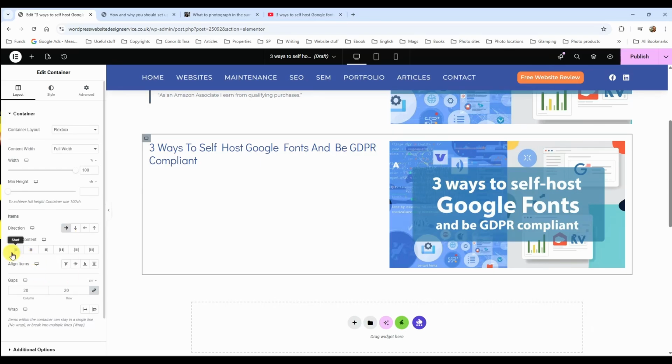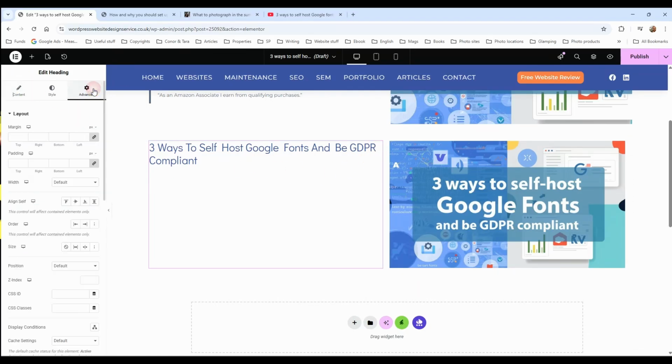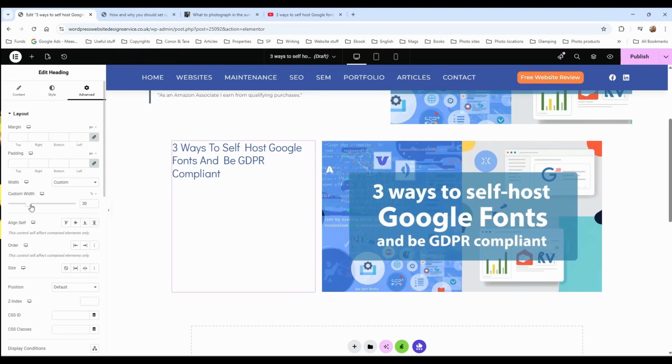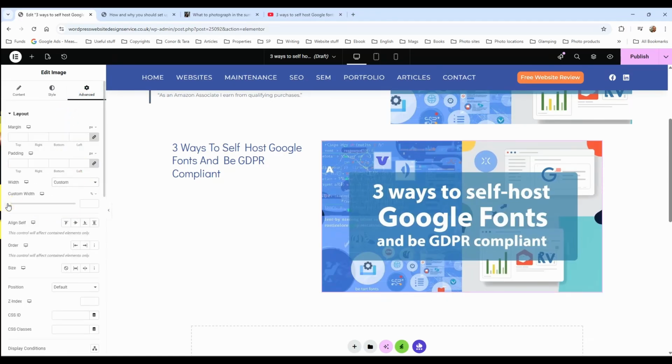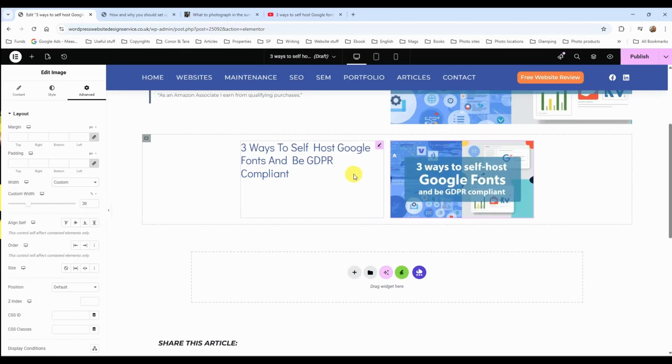Down here we can choose how we justify the content. So we can left align it, we can centralize it. Now, to show this in effect, if we click on the header widget, come to advanced, we can come to width, set a custom width. Just so we can see the effect of this, I'm going to make this header 30%, and I'm going to come across here and set this to be 30% as well. So now we've got everything smaller.